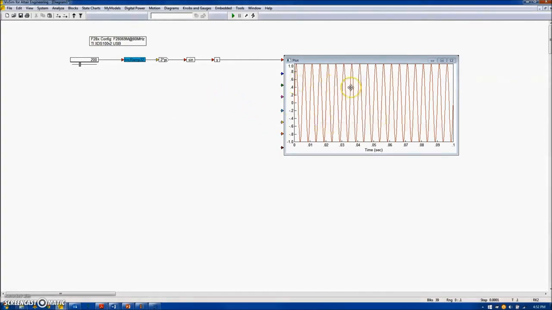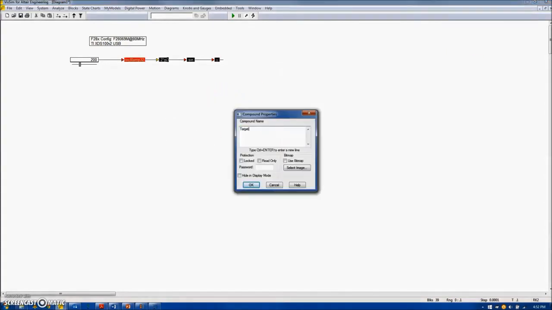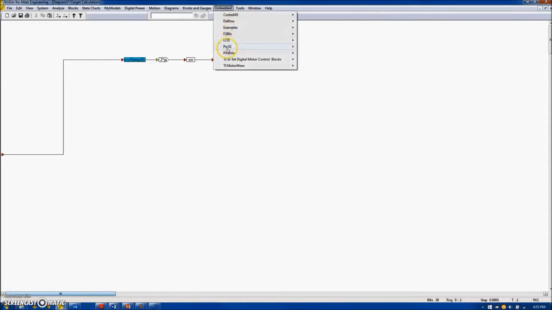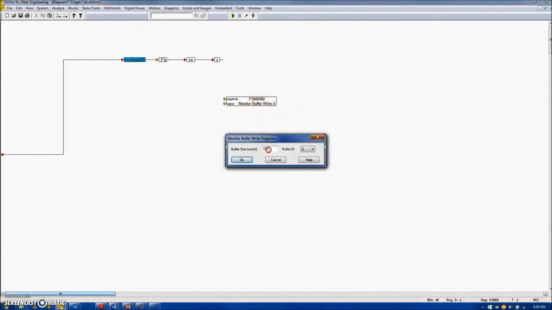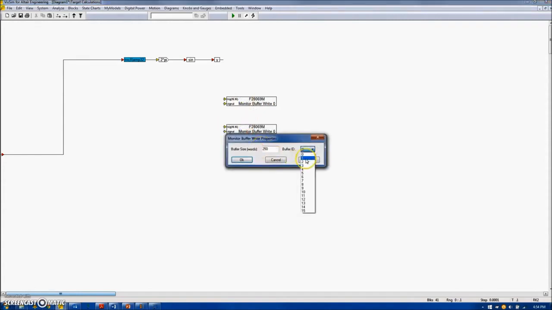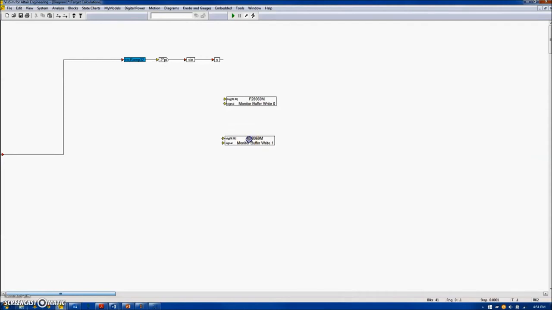Let's create our target calculation compound block, naming it Target Calculations. Now I'll go inside the target calculation block and add our monitor buffers, Embedded Piccolo, monitor buffer right. So for monitor buffer right 0, we will configure it with a 250 element size and set the ID to 0. For our second monitor buffer, I'll copy and paste this. We'll set the ID to buffer 1 and assign a value of 100 to the buffer size.